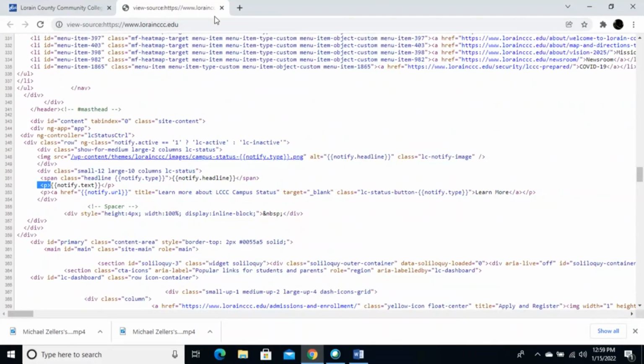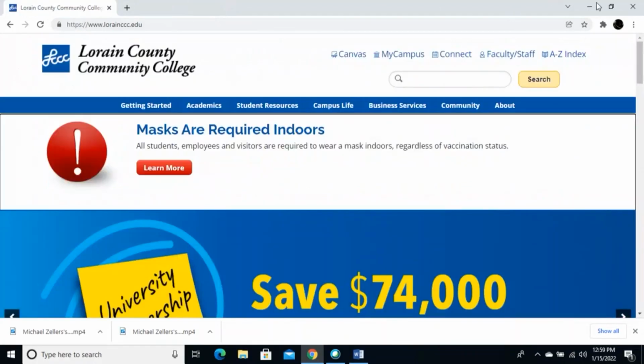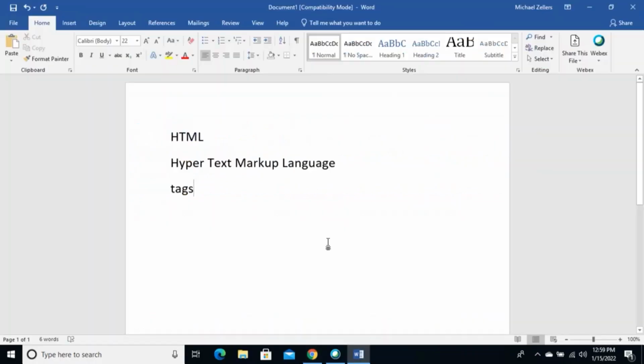So a tag is a way for you as a web developer to tell the browser how you want the page to be examined and displayed. So tags start out with the less than sign. They have the name of the tag or the type of tag. So in this case, we'd have a P for paragraph. Then we have the greater than sign. So this is a tag. Specifically, this is a starting tag.